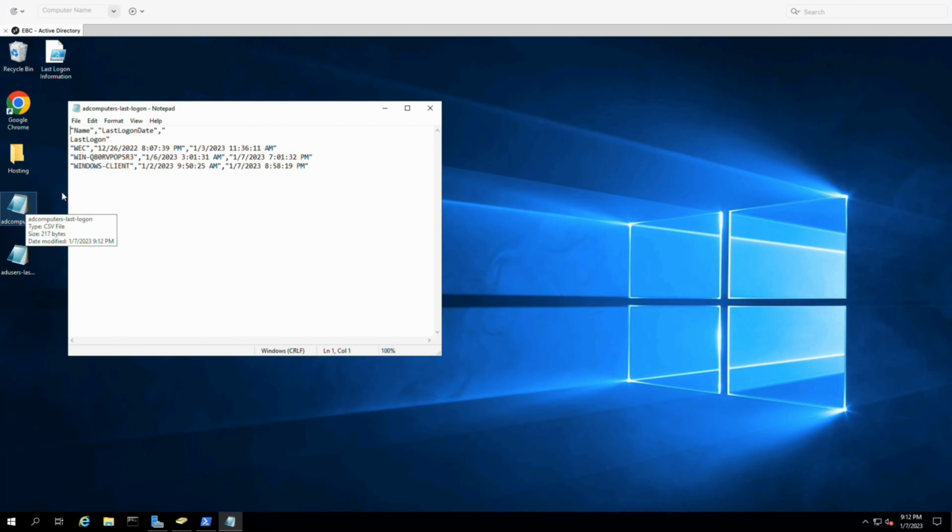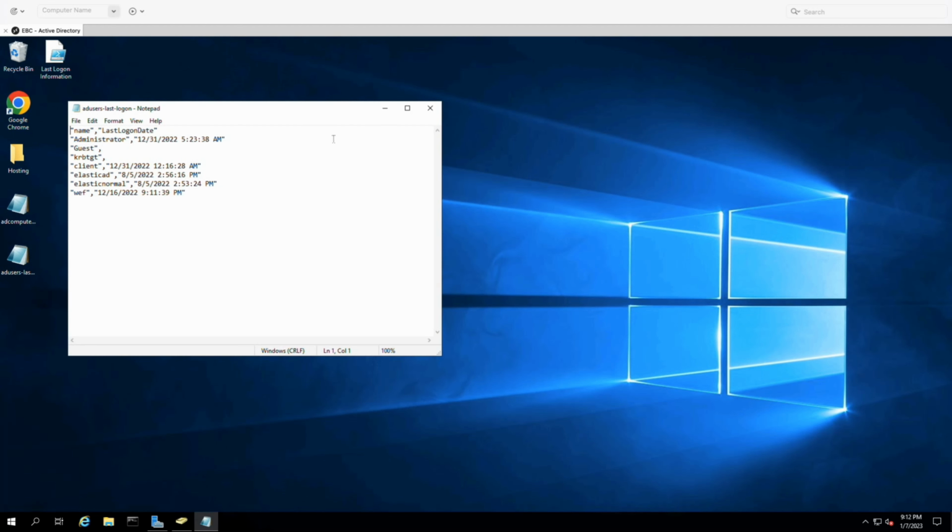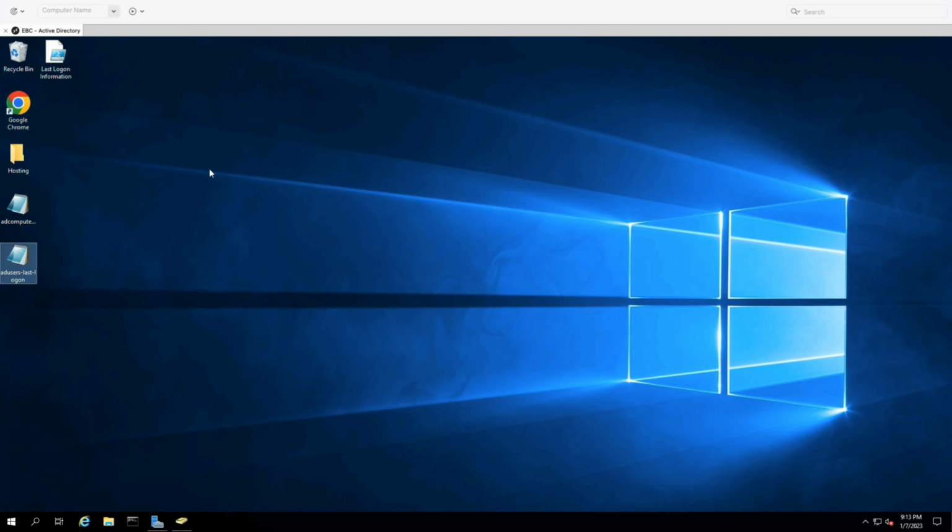As you can see over here, we have extracted all the last logon information for both the users and computers from our Active Directory. Don't get me wrong though, there are many tools out there that can do the same thing. It's just that we choose to use PowerShell script as our extraction method. The information extracted here is based on the CSV format, of course.